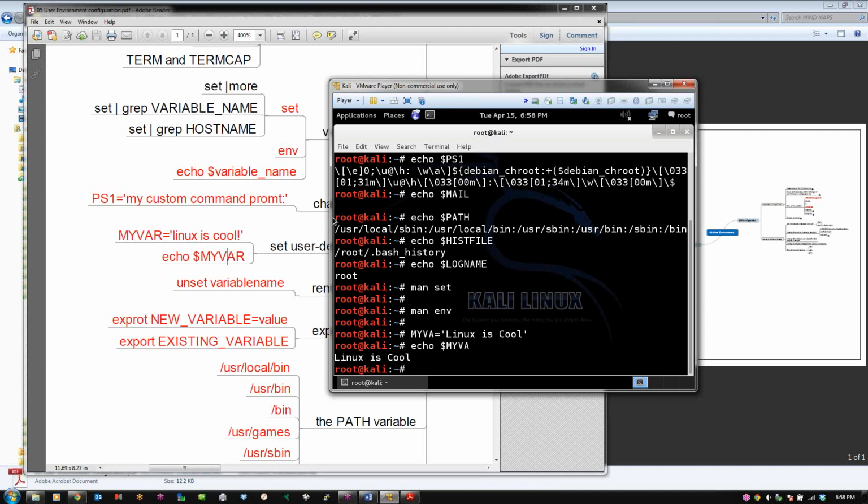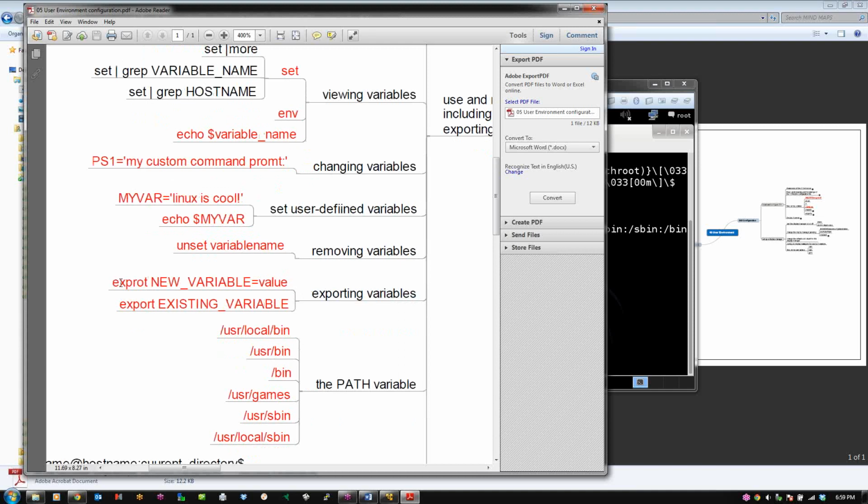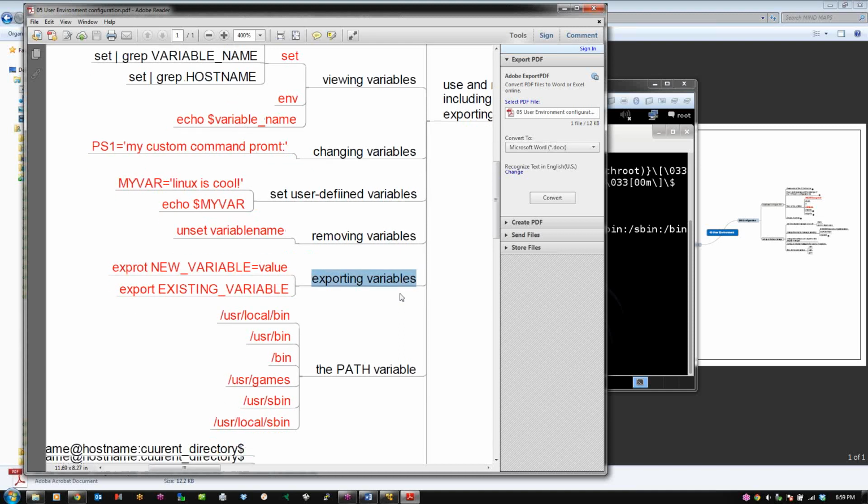Linux is cool. And that's how you basically store something and then call upon it. Pretty easy, pretty straightforward, but you will need to know the correct syntax for that. You also can undo a variable, so remove the variable. Export, okay, you can export variables.